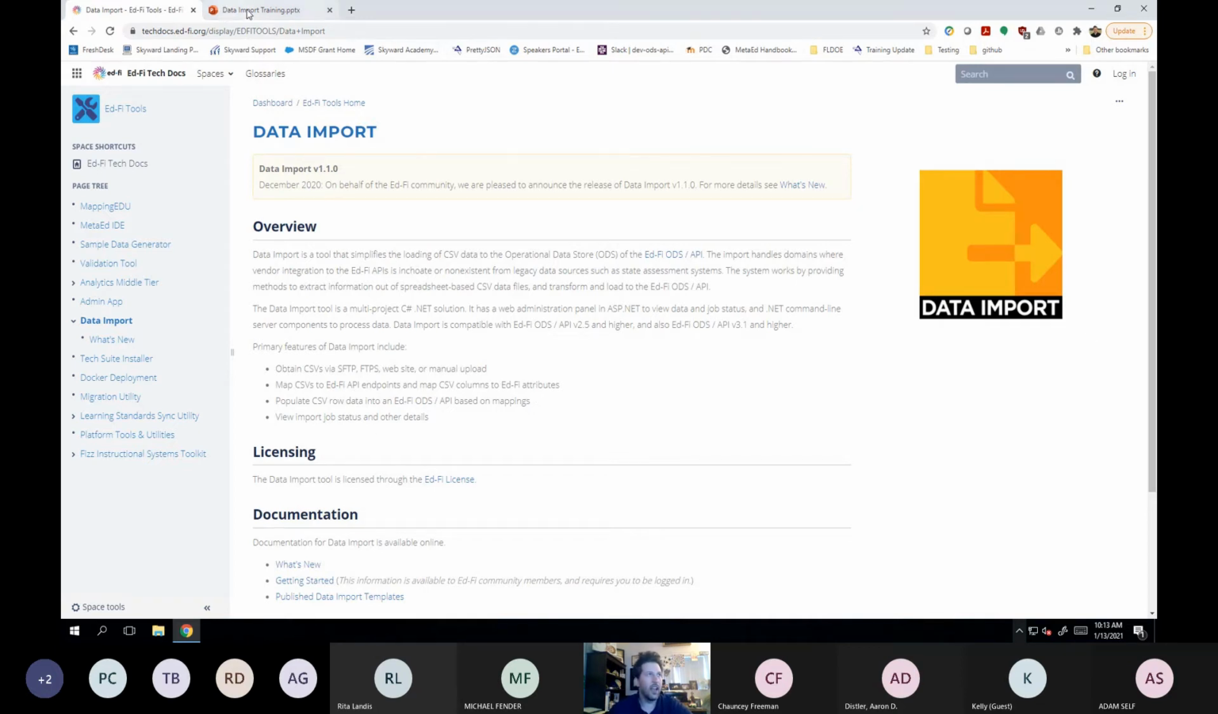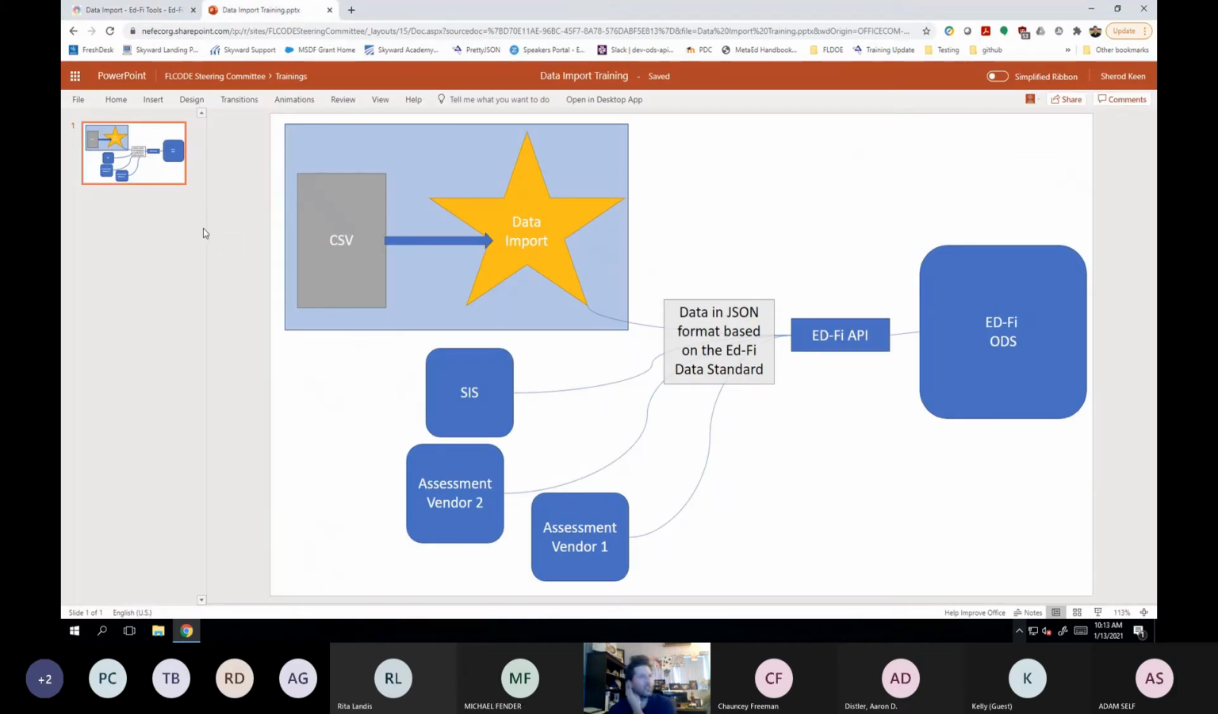I have a drawing here. Hopefully you can see this image, this PowerPoint slide. What we've been doing for a while is, we have our SIS vendor that's EdFi certified. We have another assessment vendor that NEFEC districts use that's certified, right? Here are some examples. The data comes out of these systems and is transformed to the EdFi standard, that being the JSON format. It hits the EdFi API and then gets loaded into our operational data store. So that's kind of the norm around here.